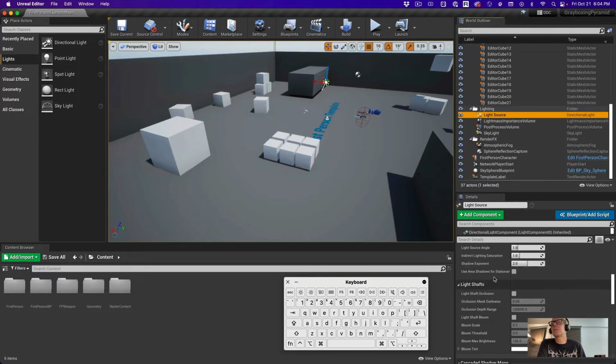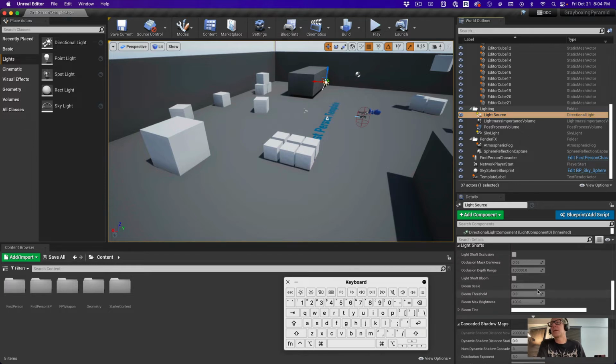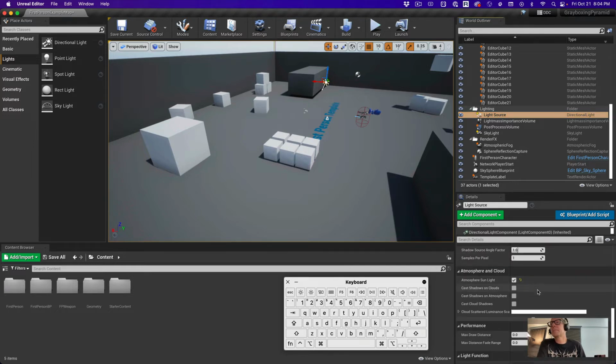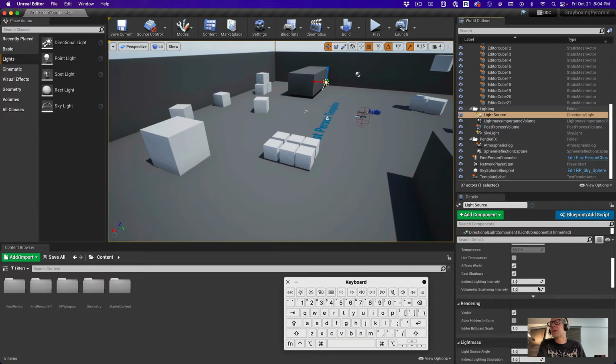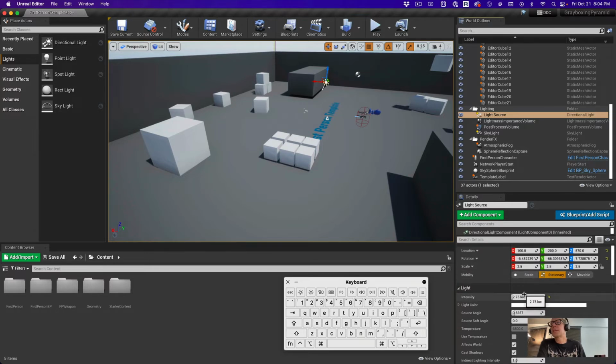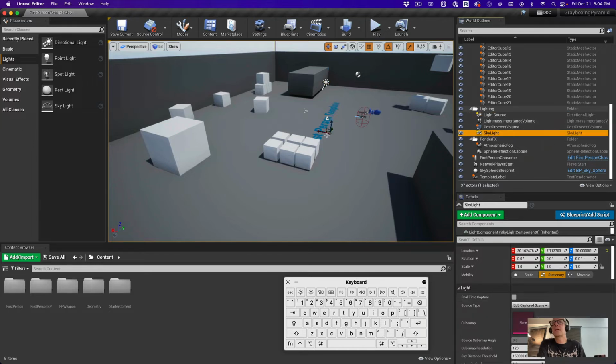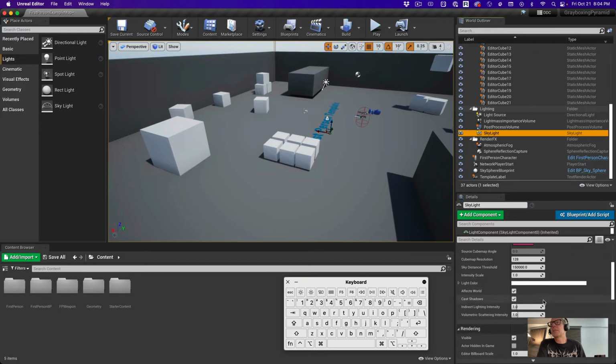And if you look at details, you can do things like change the angle, change the shadow exponent. This is your intensity, so how bright it's going to be. And then you also have a skylight, and that skylight is right here. And you can see the details of your skylight here.